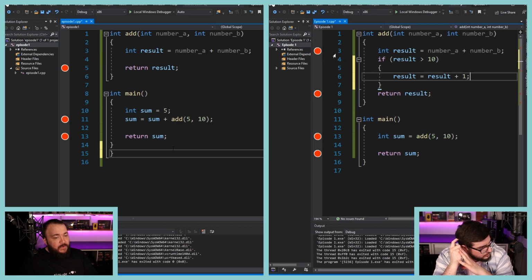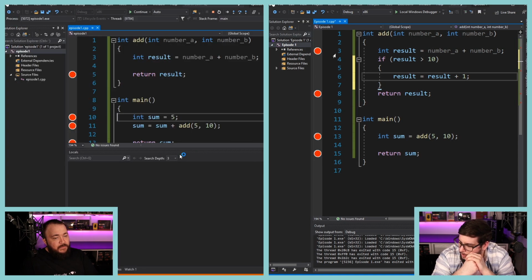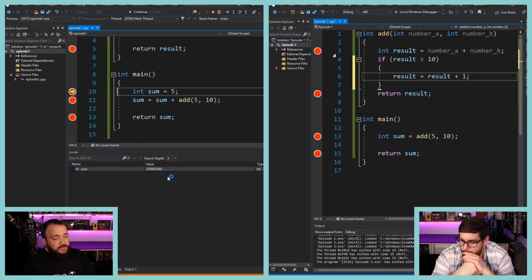I want to notice a thing here. I run this. So sum is junk. I hit F5. Sum is number 5. So we haven't actually run this yet, like before.